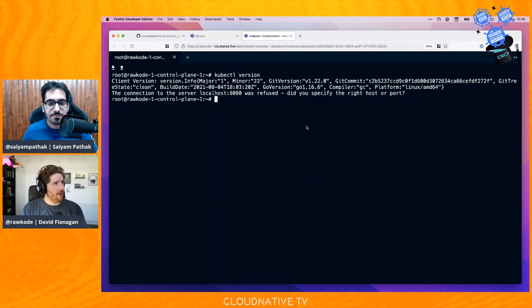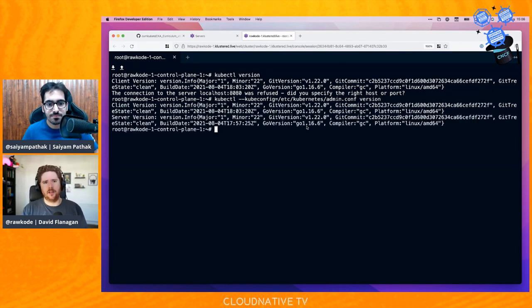Now, I know the server is online. The thing that is missing is that we need a kubeconfig. And we can do that through here. There's a few assumptions being made, but I think it's safe to say that these days, most people are working with kubeadm clusters, which means that kubeadm is going to provision an admin.conf inside of the /etc/kubernetes directory. And we can run our version again. And you'll see now we actually get a client version and a server version back.